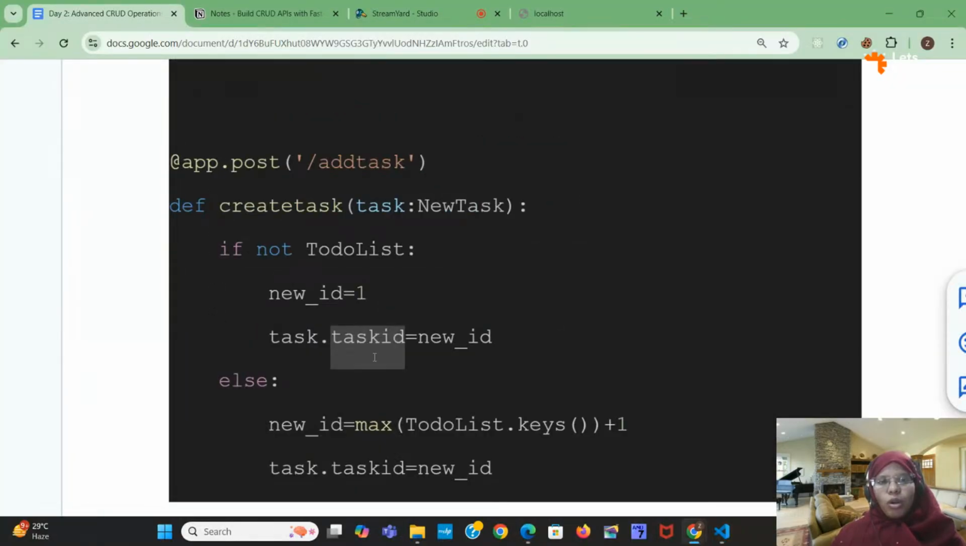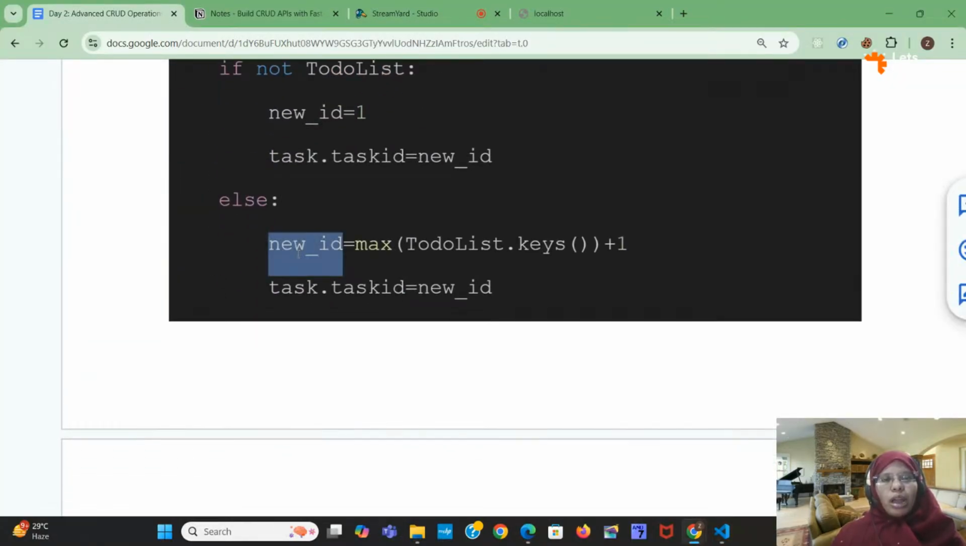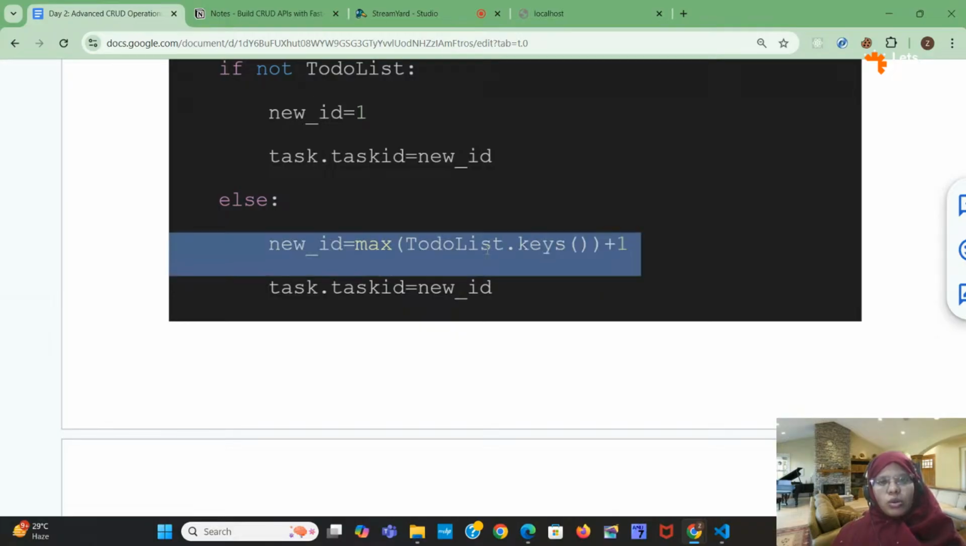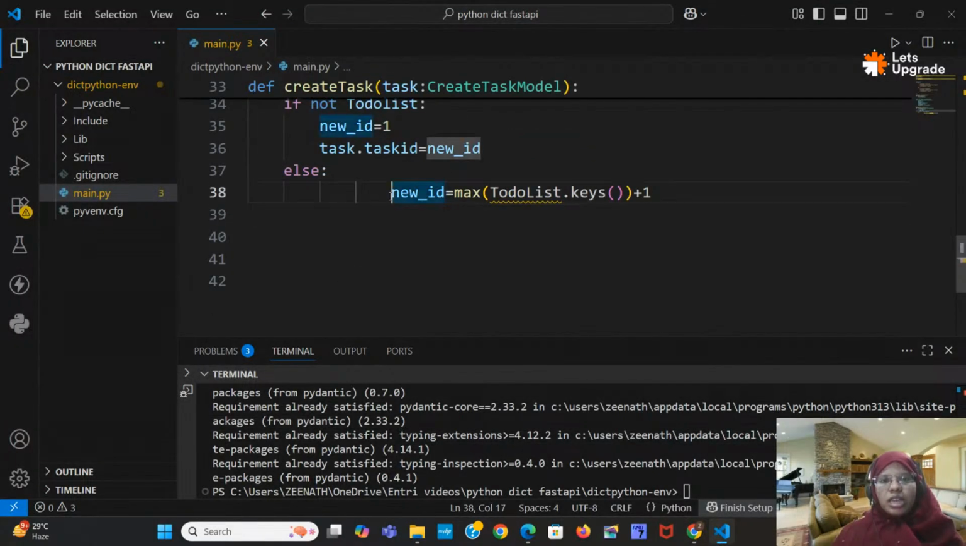So in the else case, inside the new_id variable, we are incrementing using todo_list.keys. todo_list is the dictionary name here. Keys will return how many keys there are inside the dictionary. We have two keys, right? So it will return 2. Max of todo_list keys will return 2. So 2 plus 1, the new id will become 3, because we already have two keys inside the dictionary. So 3 will be stored inside the new_id.